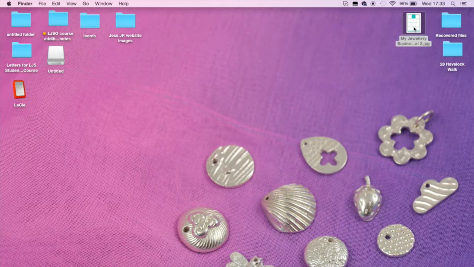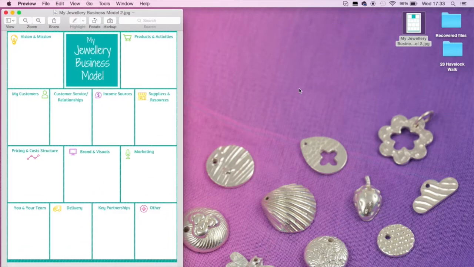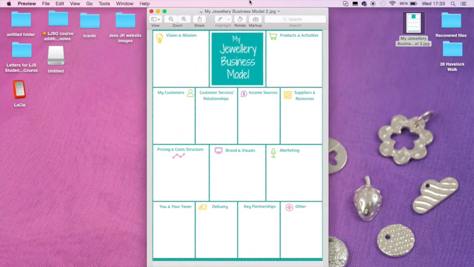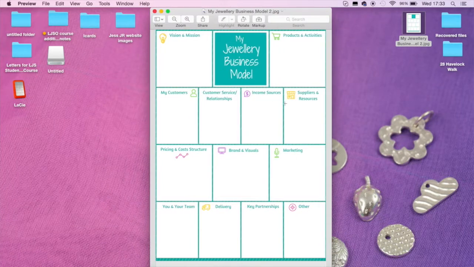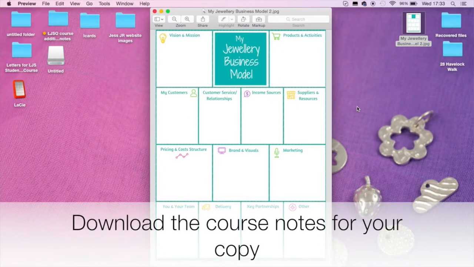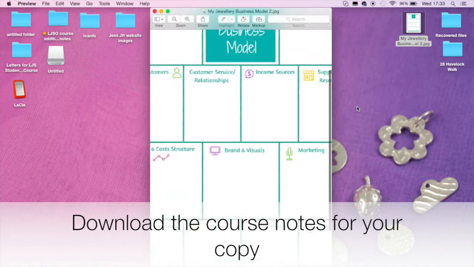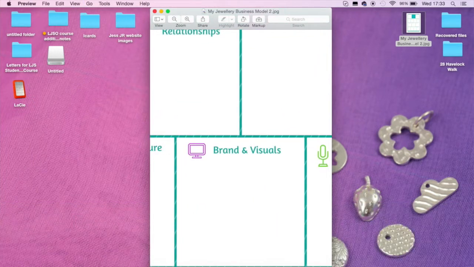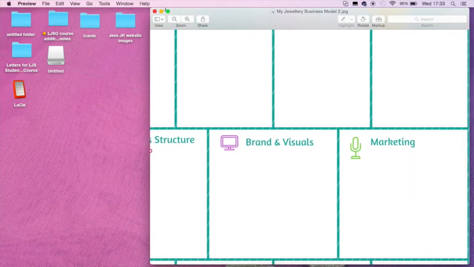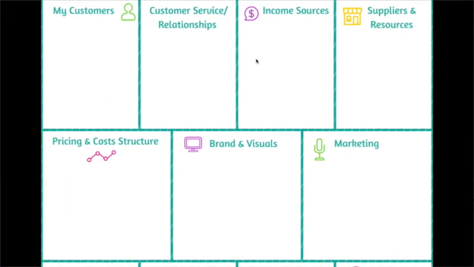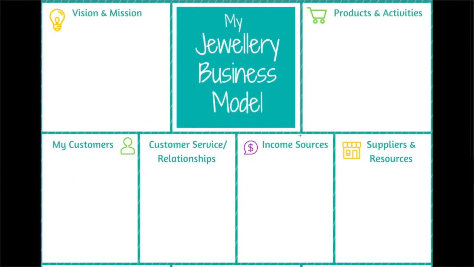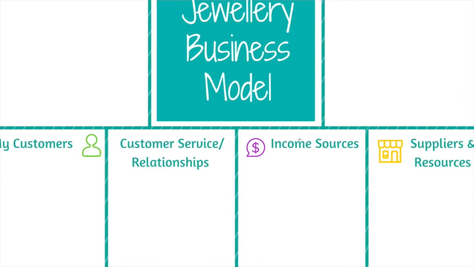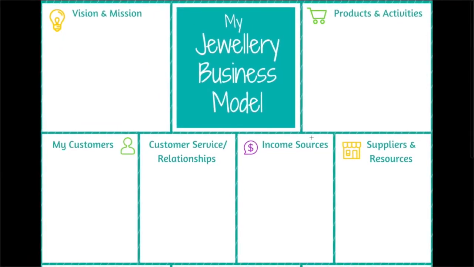Great, so once you've opened up your jewellery business model, you'll see a sheet in front of you, and this is all in your notes. So make sure you download the course notes and open them up, and you'll have a blank section of the plan to fill in, so you can print that out as big as you possibly can. Sometimes I print giant ones if you have the facility to do that, and you can stick post-it notes on it and move bits around in that way. If not, an A4 will work fine. You might just have to write a little bit small.